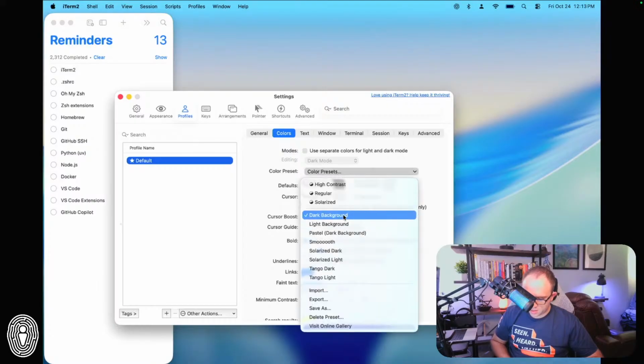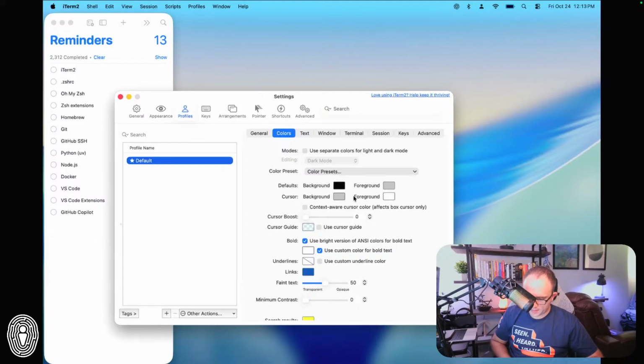Color presets. Why does it keep wanting to do that? Foreground. Use separate colors for light mode, dark mode, color presets, dark background. Update both modes. Dark mode.